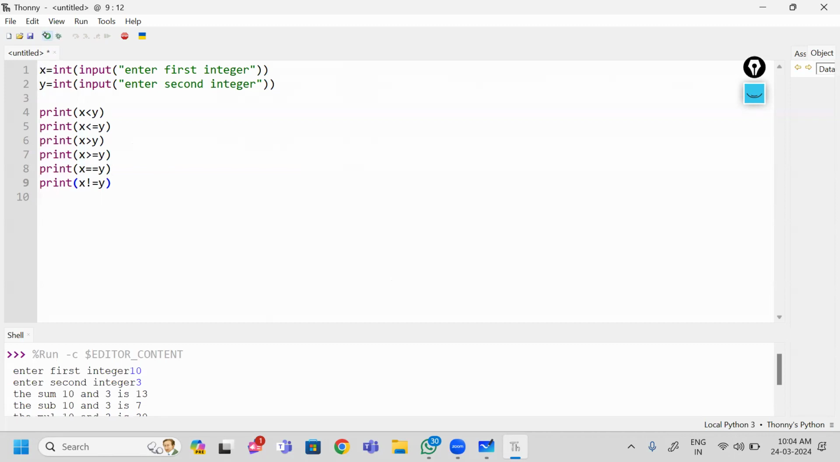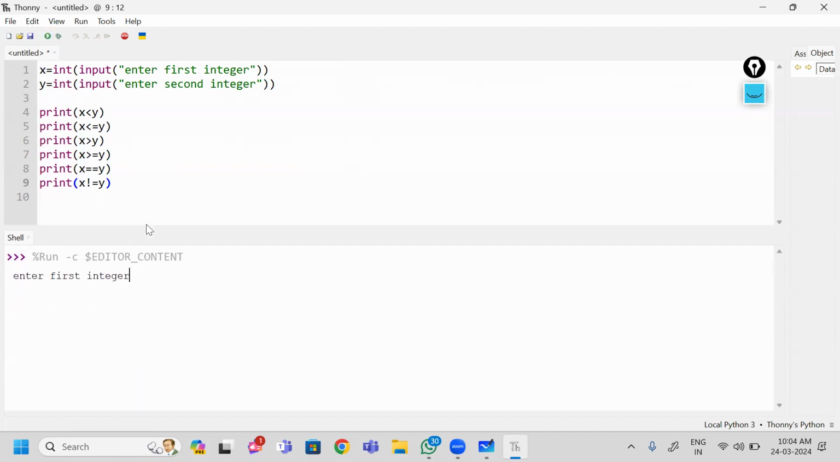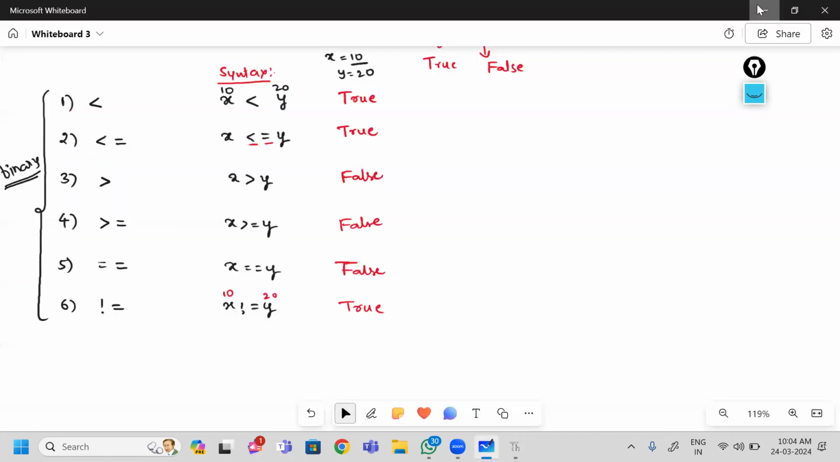Yes, when I run this, similar to the previous program, it is asking me to give the first integer. I am giving 10. For the second integer, I am giving 20 and I am testing the result. So it returns true, true, false, false, false and true. So this is the way we will get the results of relational operators.